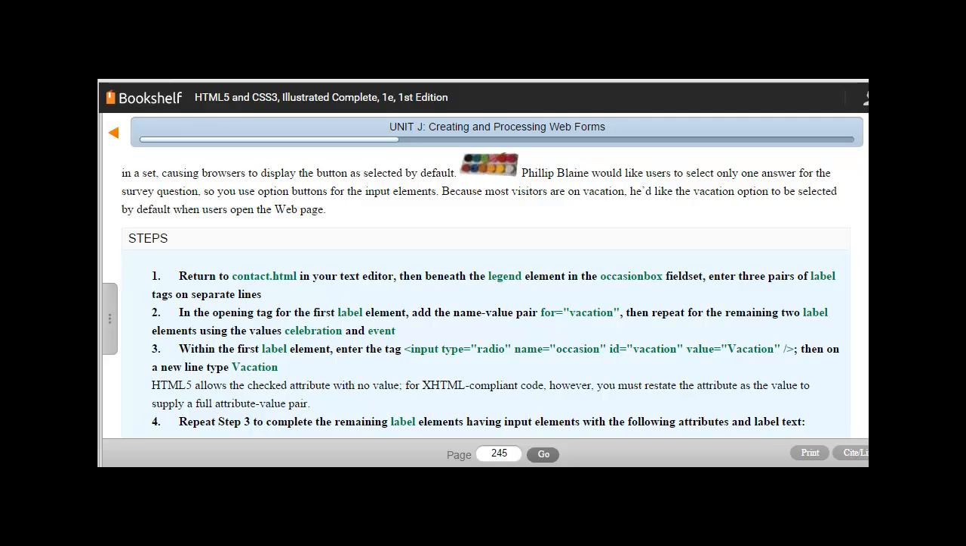So to reinforce this concept of using option buttons in our web page, we're going to be working with the "What's the occasion for your visit" ability. We're going to have our user select one answer for the survey question, so you use the option buttons for the input elements. Because most visitors are on vacation, we're going to go ahead and make the vacation option selected by default when the users open the web page. Let's go ahead and look at the steps for that.